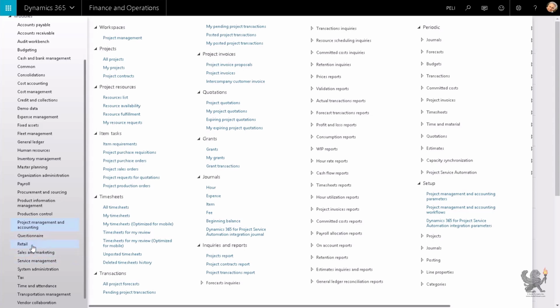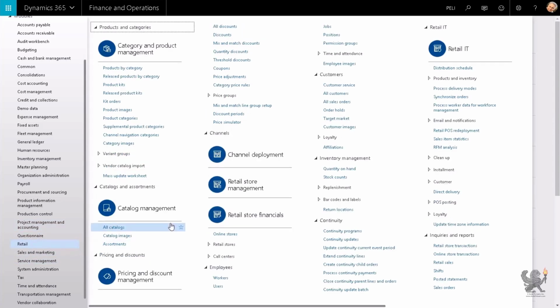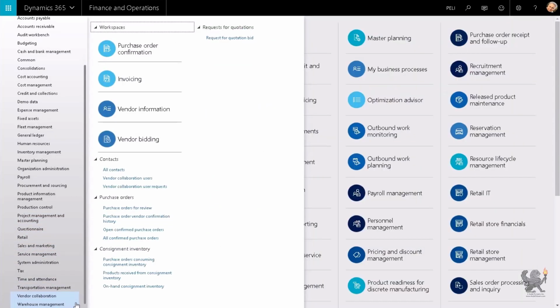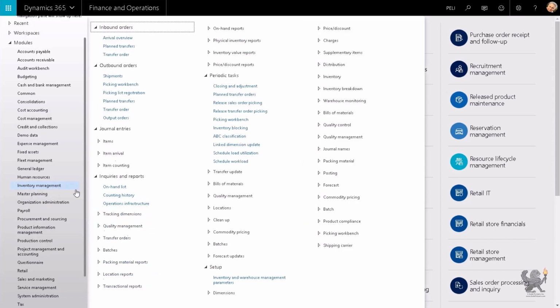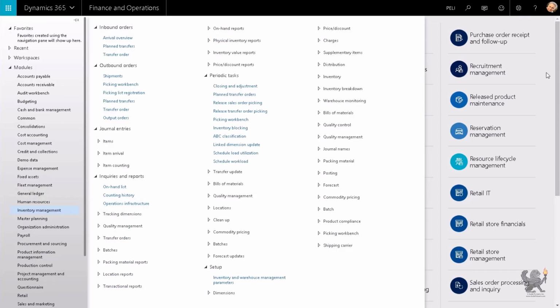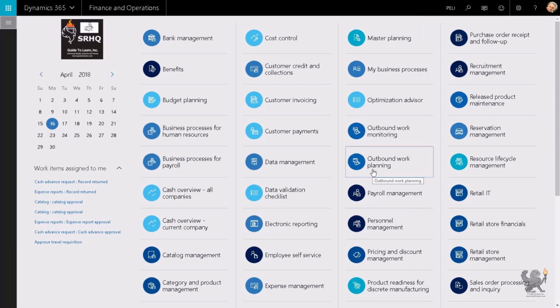There are other modules such as retail. You have to take the retail training courses. Vendor collaboration, I speak about it a bit in regard to how to enable the vendor to take a look at the purchase orders or perhaps invoices that I've sent, and what's the status on it. We'll discuss that a bit. We cover inventory management as well. That would be it pretty much. So that was a quick overview.